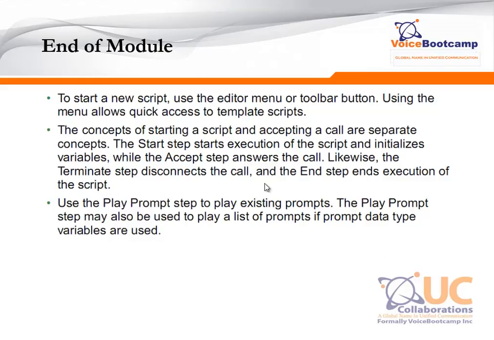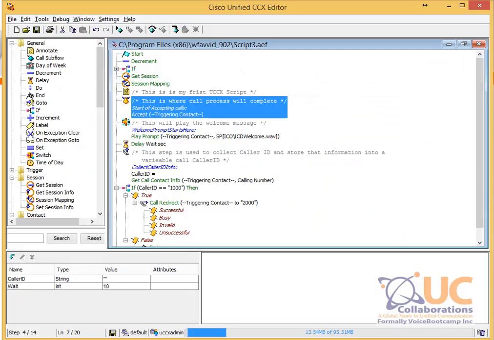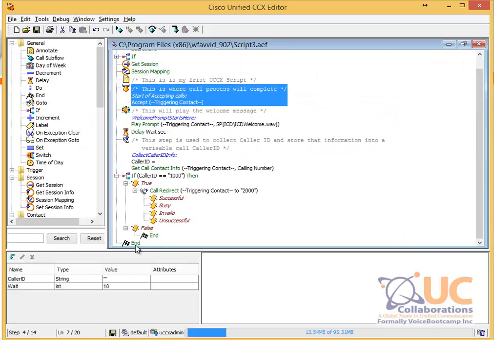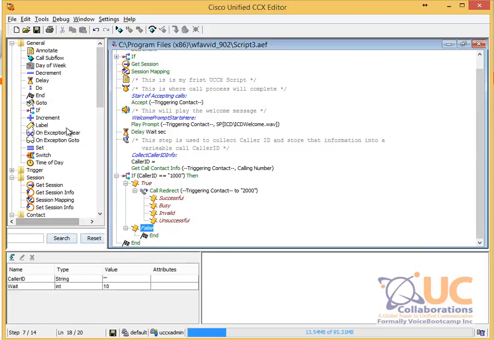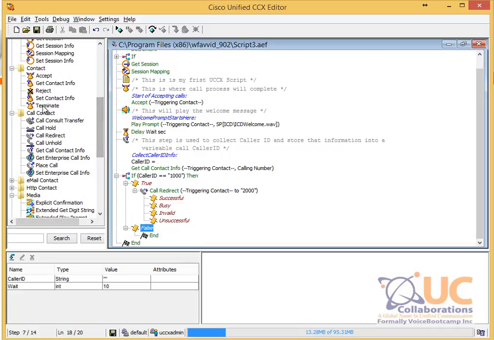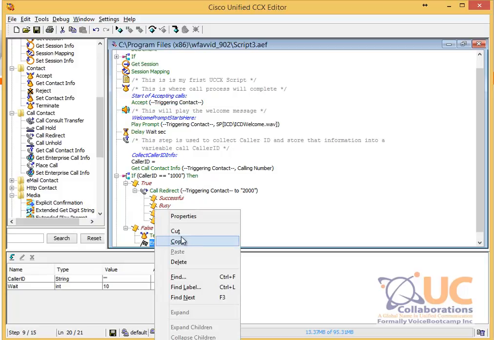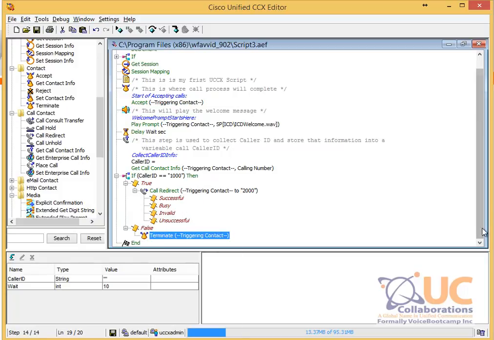Terminate steps will disconnect the call, not necessarily disconnect the script. The end step is required to terminate the script itself. So if I want to, let's say, after the false, I'm going to say terminate. If I click on it, if it's false, terminate. That does not mean that is the end of the script. It basically says end of the call.